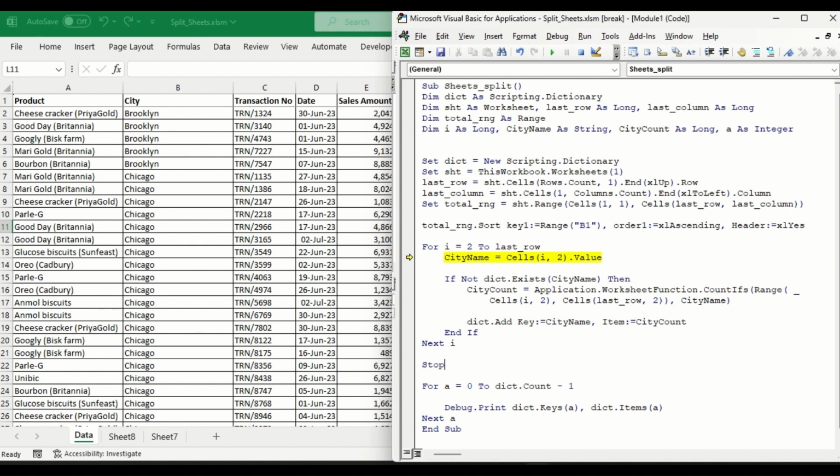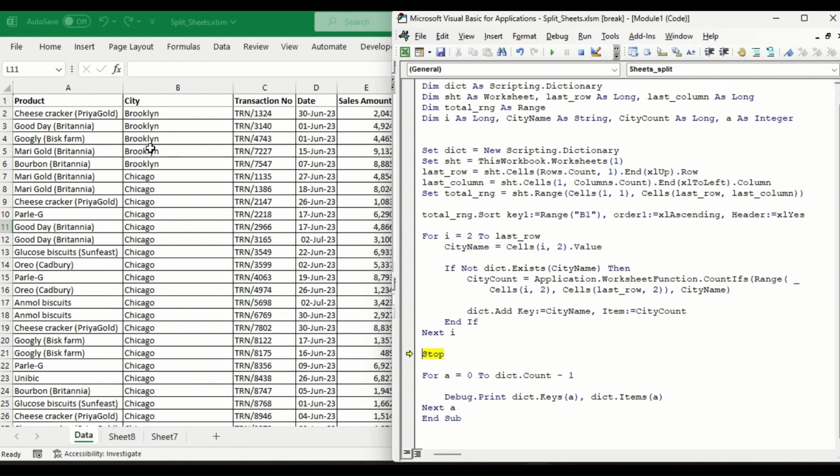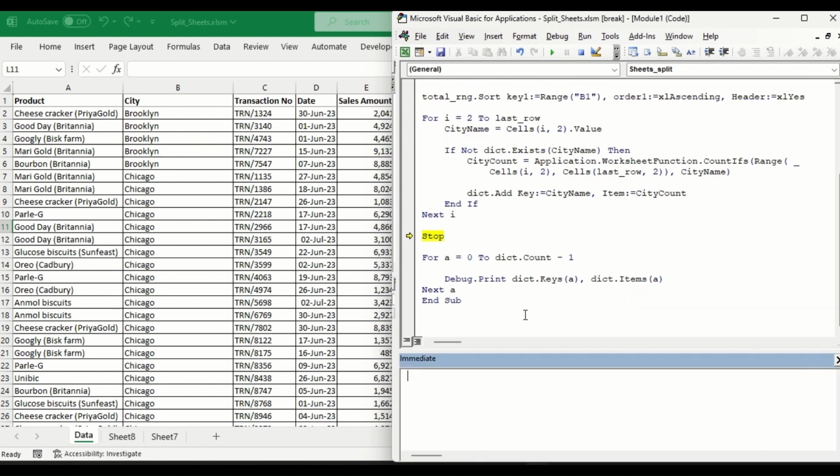Now I'm pressing F5. Once I press F5, our execution cursor will come over here and stop for us. Yes, it came over here. That means all of this B column has been checked, and the values have been stored into the dictionary. Let us execute this loop. Before that, I'll bring up the immediate window, so we can see which values have been stored in this dictionary.